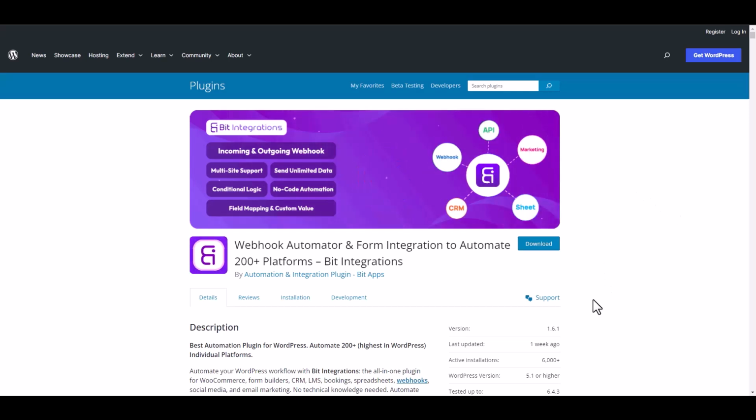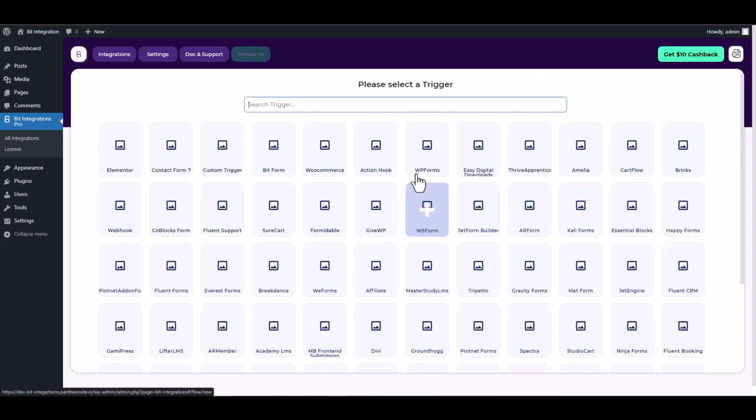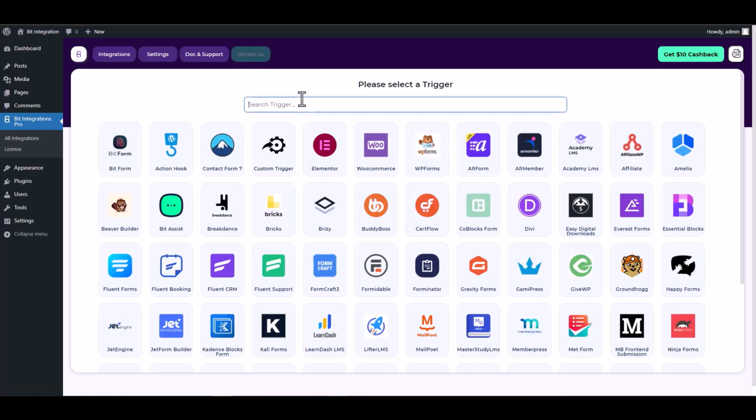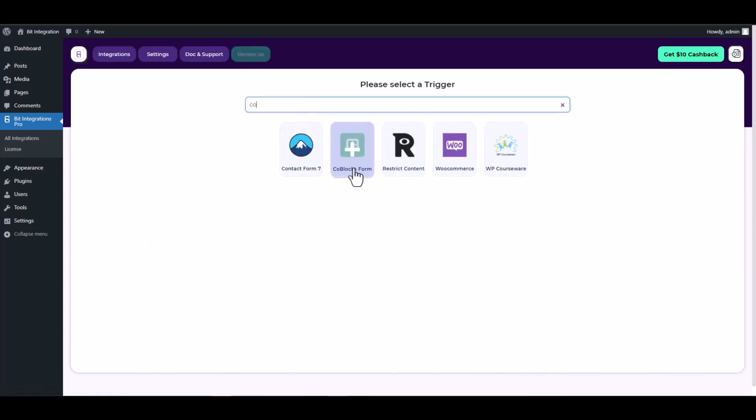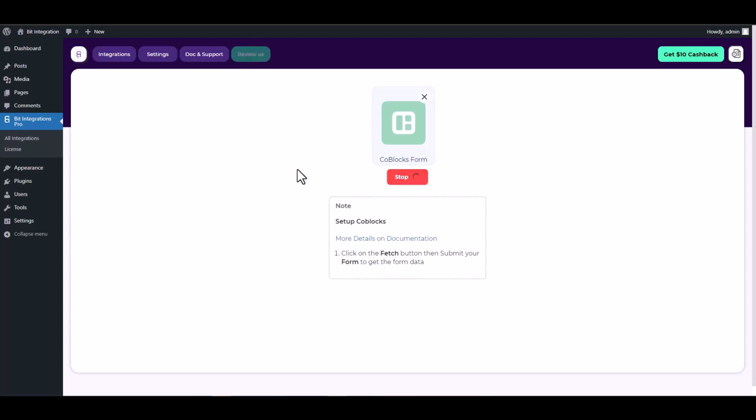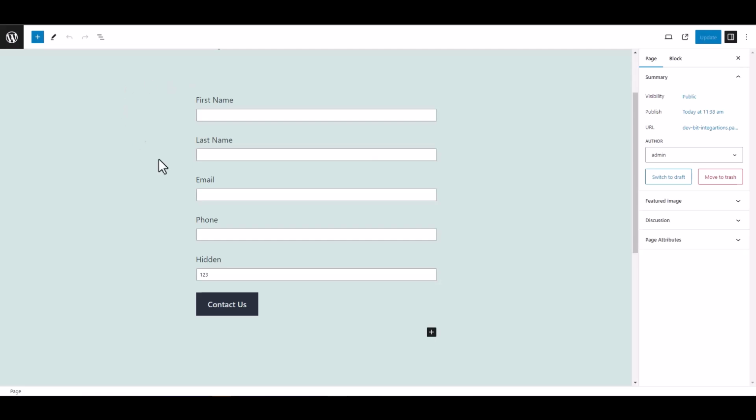I am utilizing the Bit Integrations plugin to establish a connection between these two platforms. Let's go to the Bit Integration Dashboard. Create integration. Search and select a trigger, CoBlocks form. Now, click on the Fetch button, then navigate to the CoBlocks form and fill it out to retrieve the data.